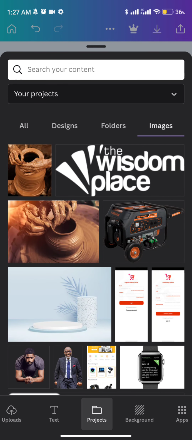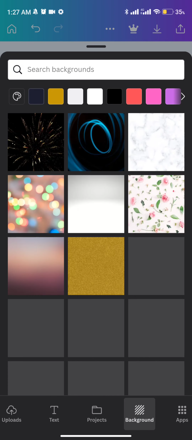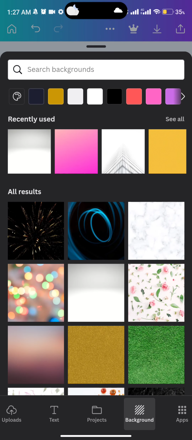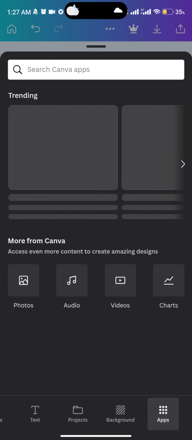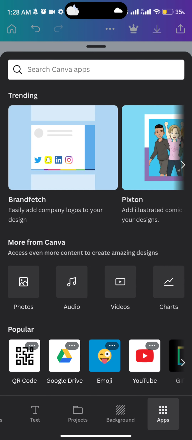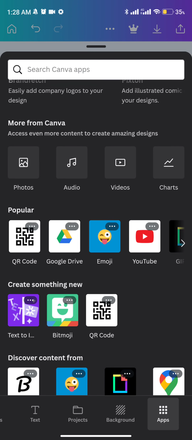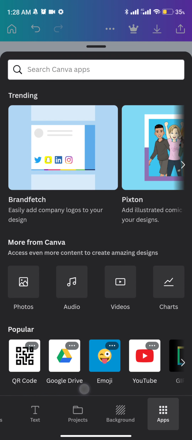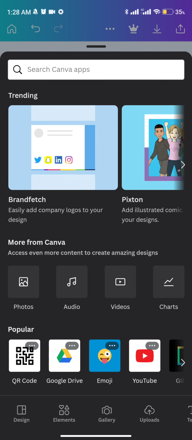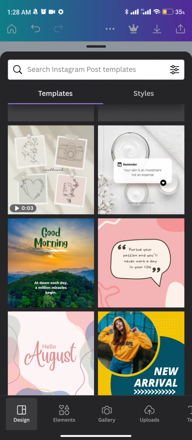Okay, so this is background. This is different backgrounds available for Canva that you can actually use. Then you also have apps. In these apps, you can actually use something like charts, grid code, emojis, different stuff. They are all available for you. Okay, so let's go back and make the amazing design that we want to make.